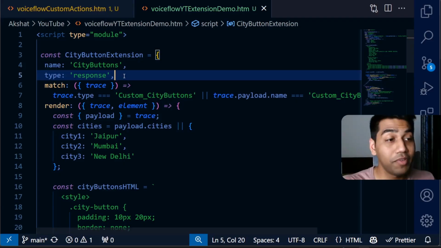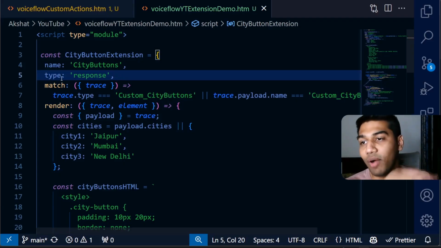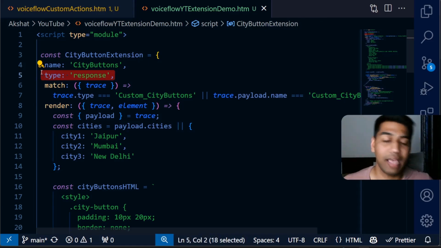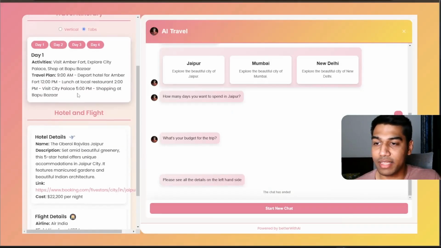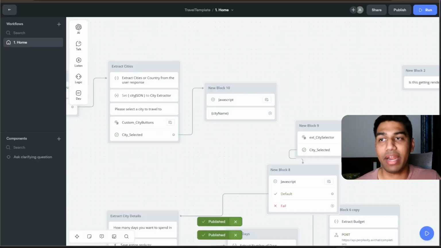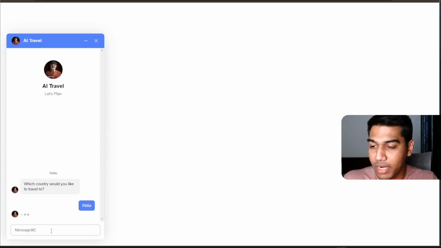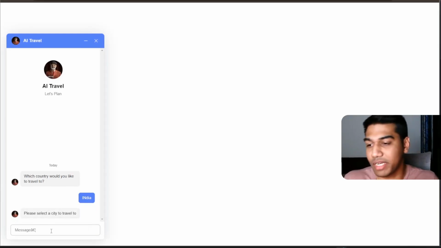Another thing to mention is whenever you want to render something within the chat, you have to use type response. The type of the extension will be response, and the other type is called effect, which is something we are rendering outside. So anything that is getting rendered outside will be effect. But let's come to that in a second. Let's test this thing out. Hopefully it should work this time. Let's put India, and then technically we should be able to click and get the same city name back.